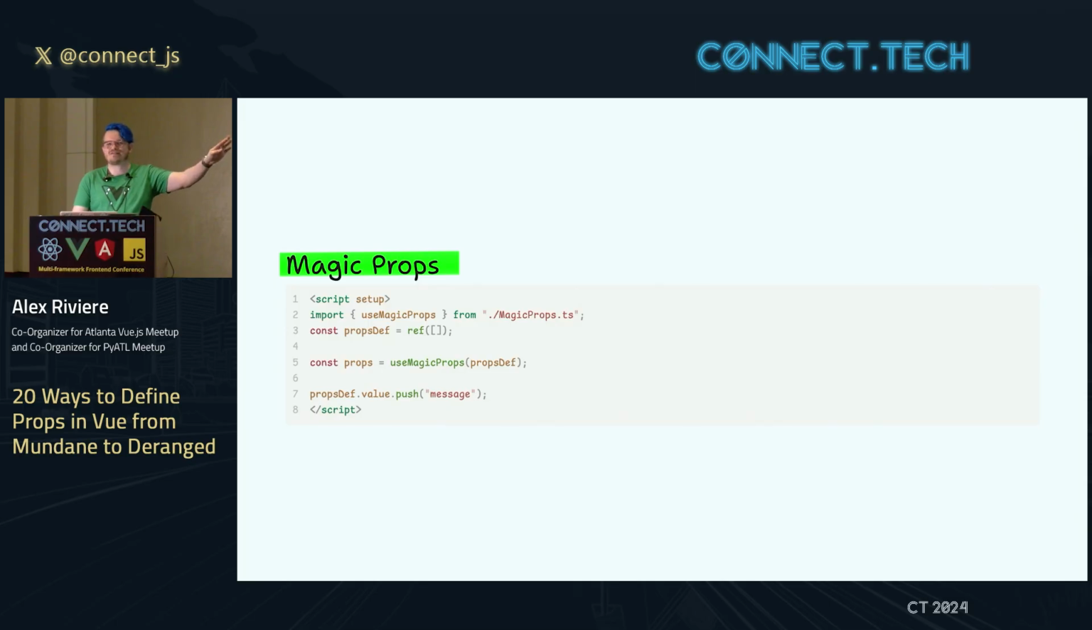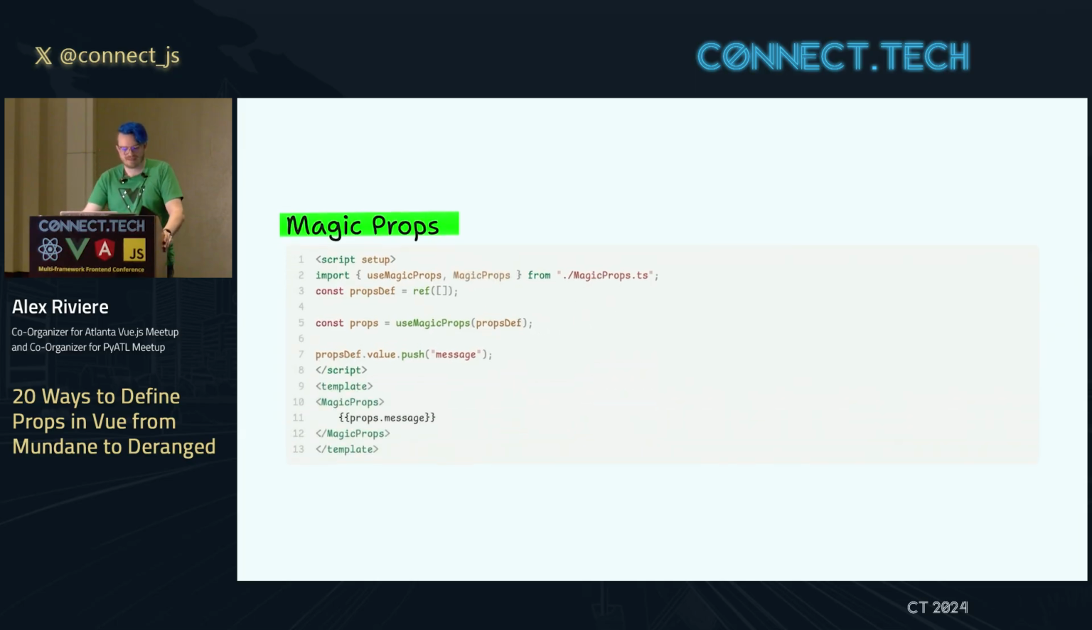Now this by itself will not work. I have not yet quite figured out how to get into the system enough to hack it in an effective manner to make this work. I will one day. But for now, what we have to do is that in our template, we have to wrap everything in a component called MagicProps. And that's where the magic happens.